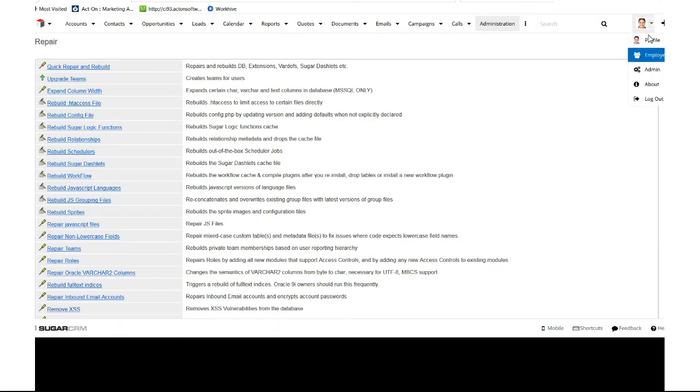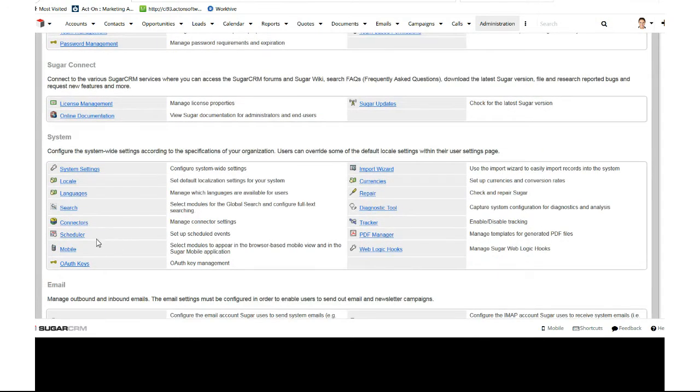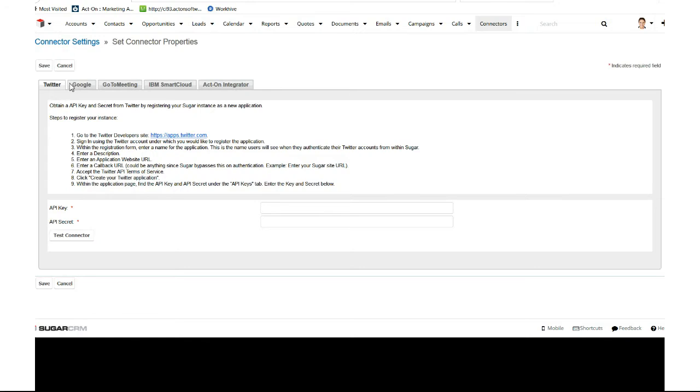So from here, we'll need to go ahead and set up our connectors. Go to Connectors, and we're going to set connector properties. Now you're going to see the Act On Integrator. We'll go to that tab, and this is where we'll do our copy and pasting from our Act On account.